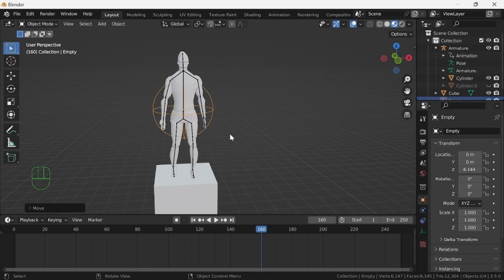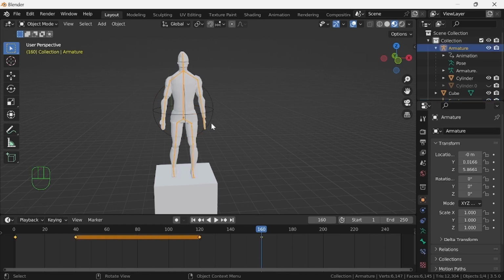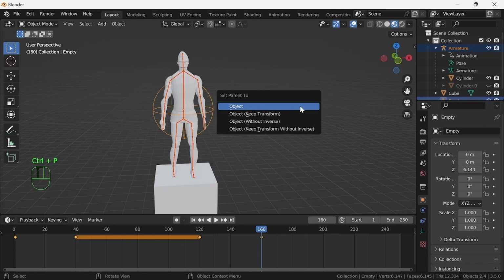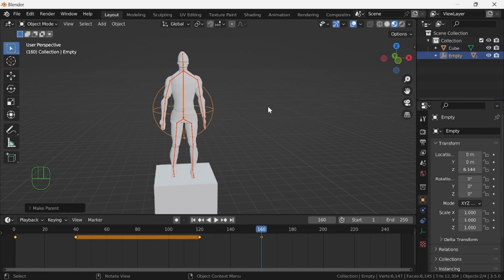If that sounds confusing to you, don't be discouraged at all. As you understand Blender more, as you become more familiar with Blender, all this will become clear. So select the armature, hold down Shift and then select the empty, press Ctrl P, and then select Object. Now the model is parented to the empty.